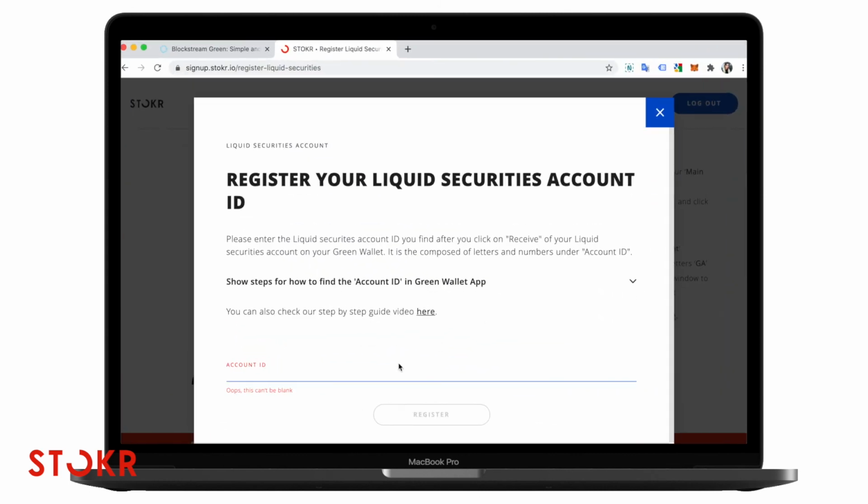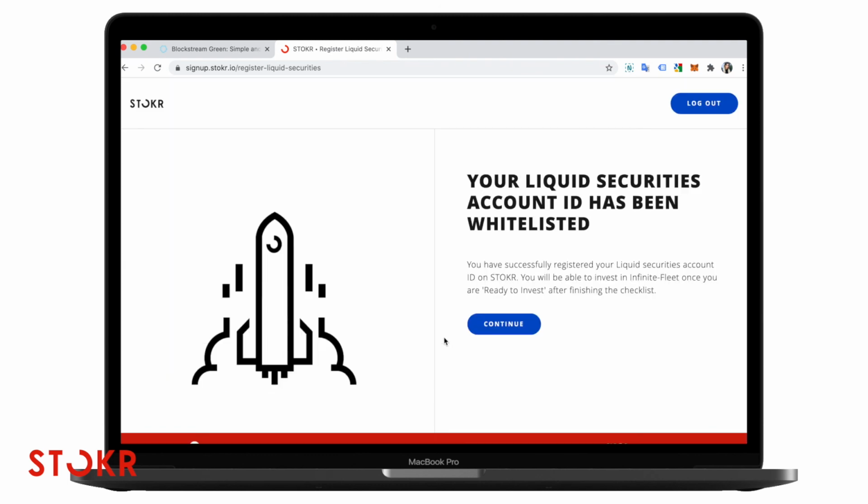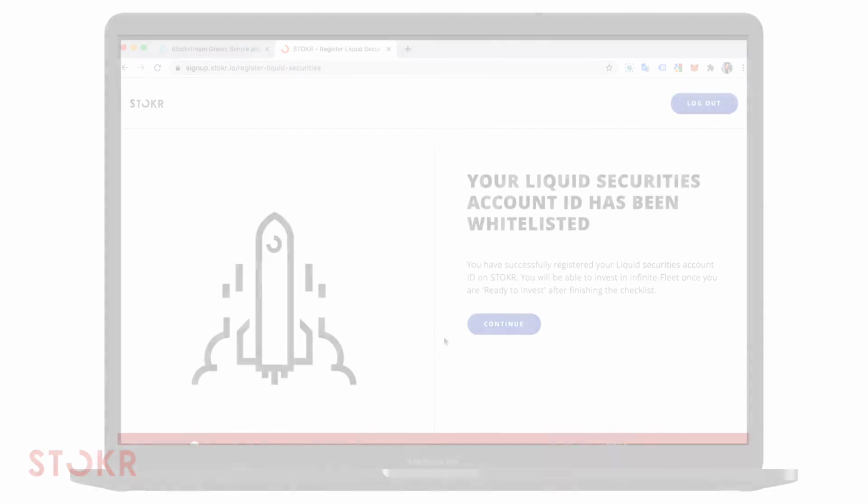Then, go back to your Stoker tab. Paste your account ID here, and then click on Register. Your Liquid Securities account is now whitelisted on Stoker.